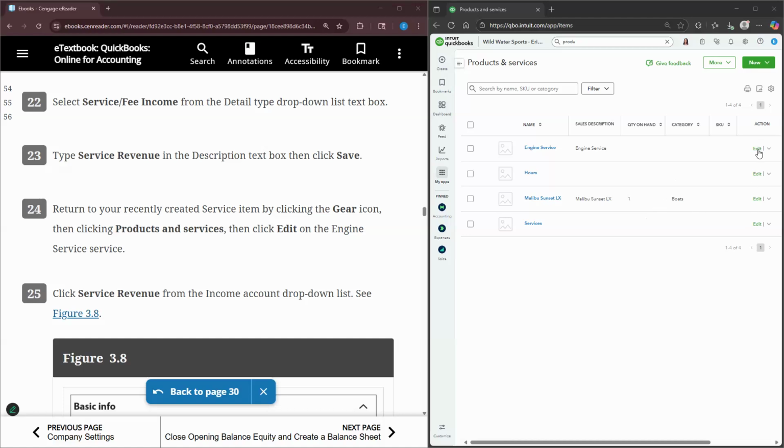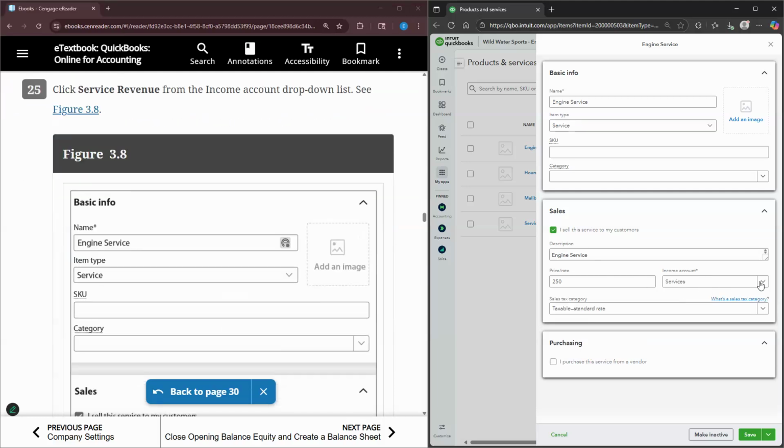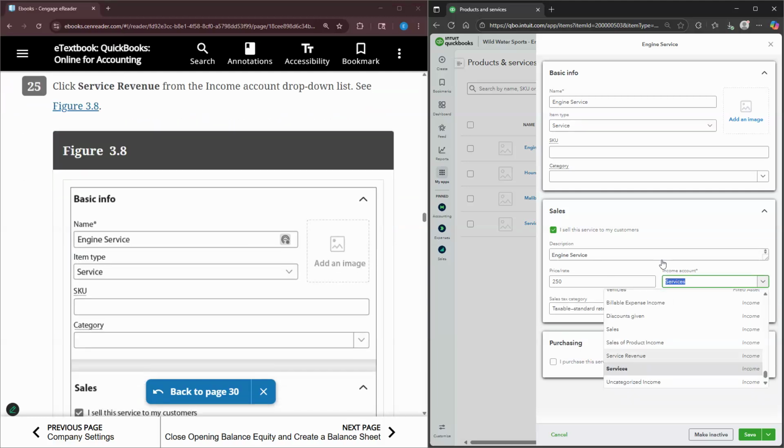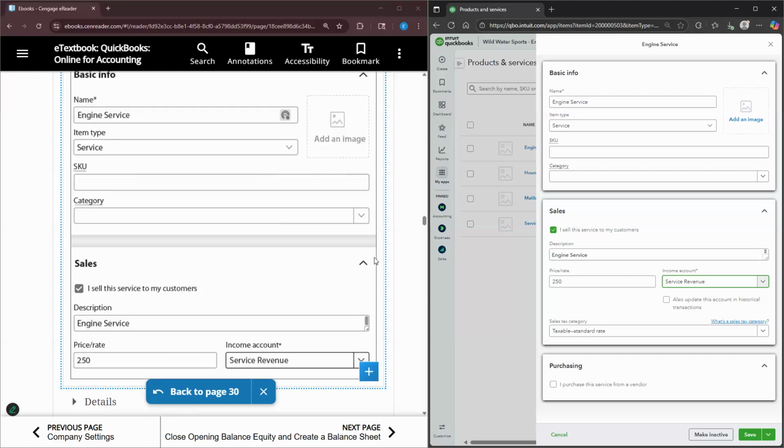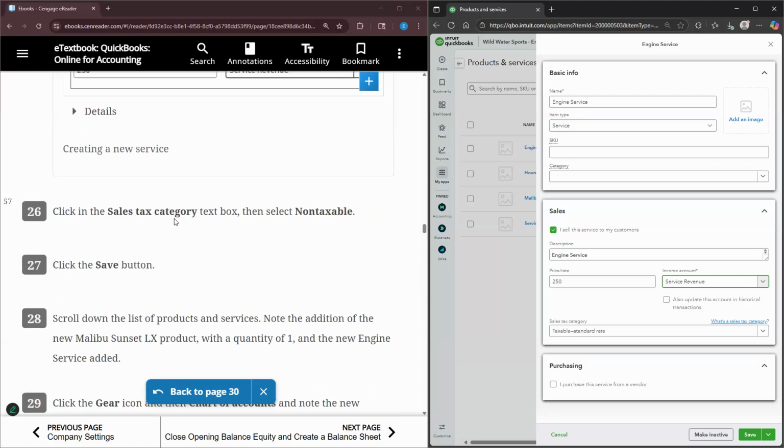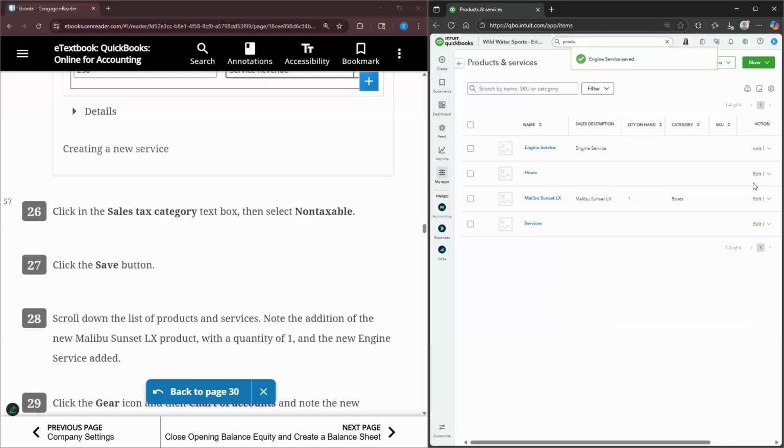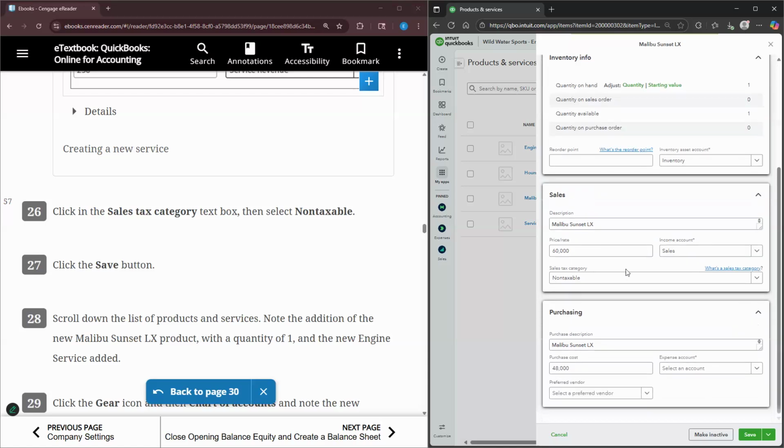And once we go to product and services, we're going to select edit for the engine service. And we're going to change the income account to service revenue. And then for the sales tax category, it is going to be non-taxable. Services are typically not taxable, so we change it to not taxable. We select save.